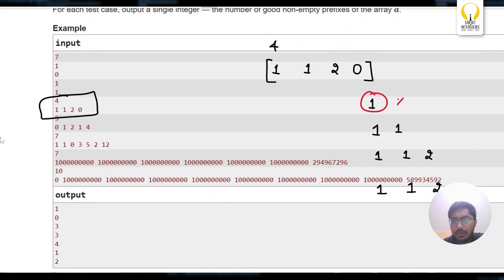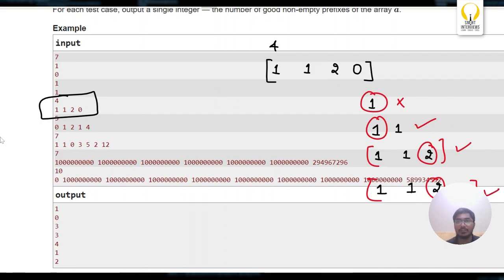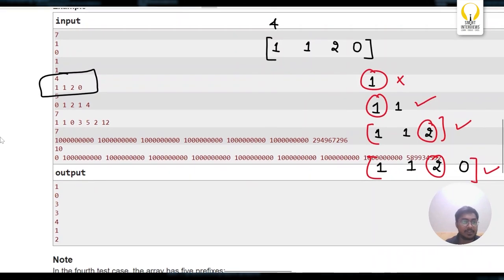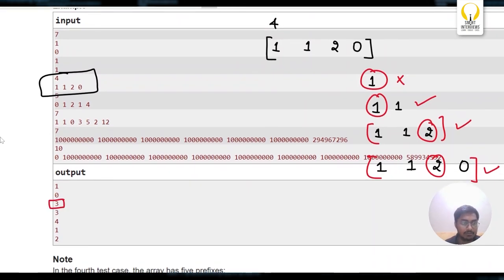Is the first prefix good? No, it is not good. What about this one? This is good. I can pick one and it can be represented as the sum of all the other elements of the array. 1 equals 1. What about this one? This is good. What about this one? I can pick 2. 2 can be represented as the sum of all the other elements here. 2 equals 2. What about here? Same thing, I can pick 2. That means this is also good. So how many good non-empty prefixes of this array do we have? 3 here. So let's look at the sample output: what is the output for this? 3.